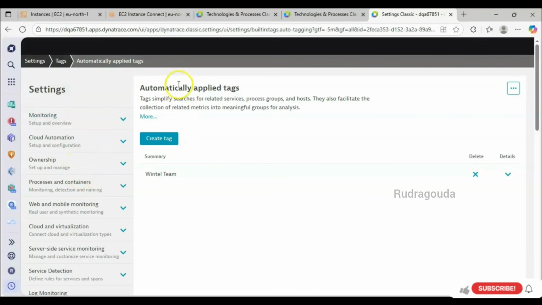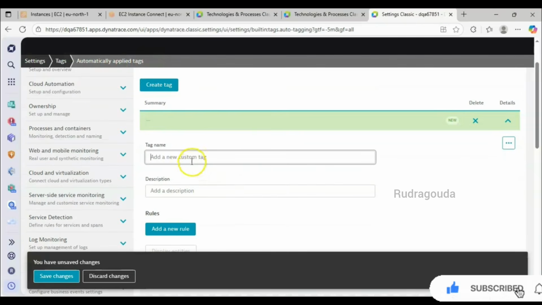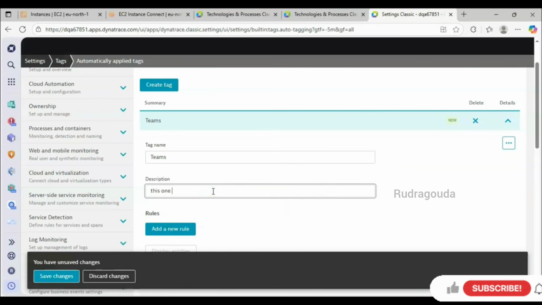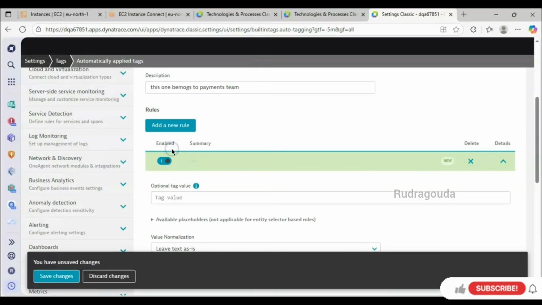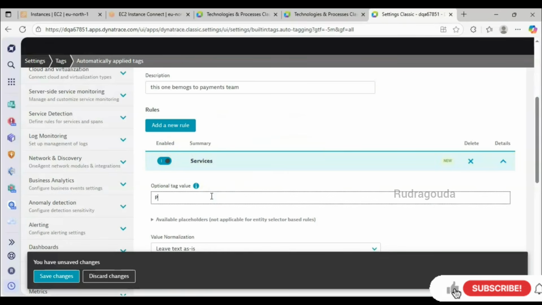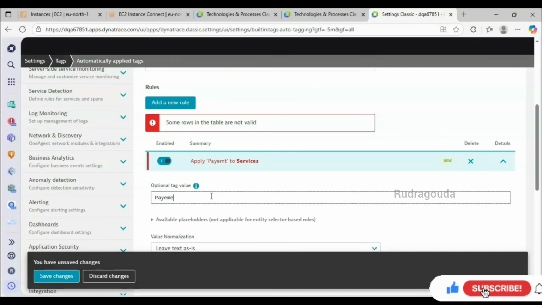For that, we should go into the settings, classic, and again you should go into the tags, where you will find the tag option: settings, tags, automatically apply tags. Let me click on create tag and provide the name here. For example, this time I'll give it as Teams, and provide the value, this one belongs to payments team. Okay, something like that. You can give the description, whatever is required for payments team, and provide the rule.